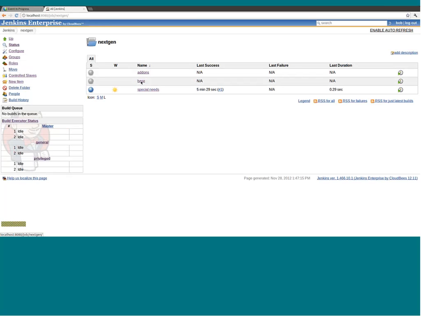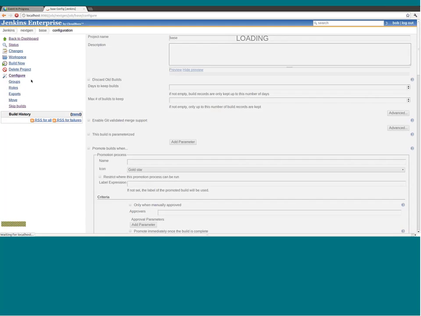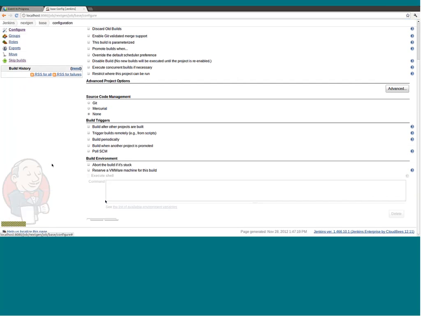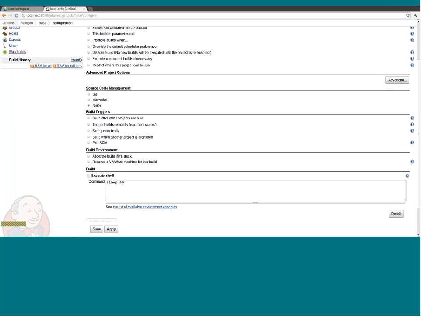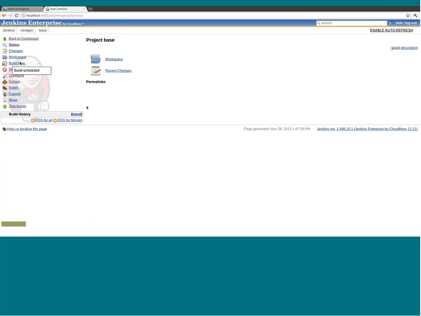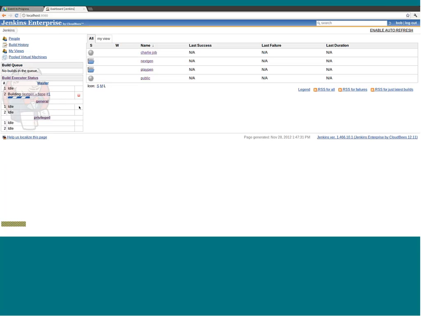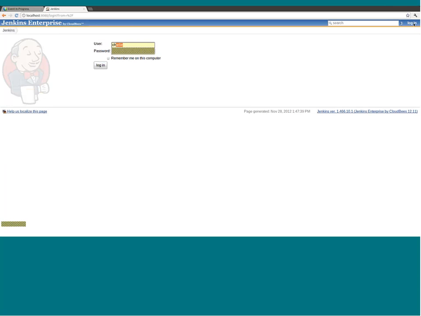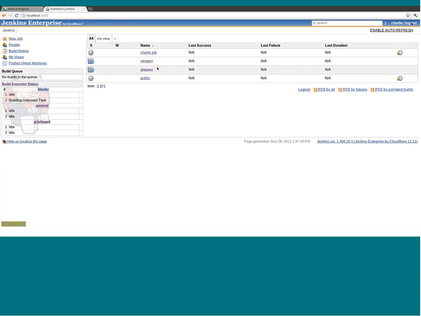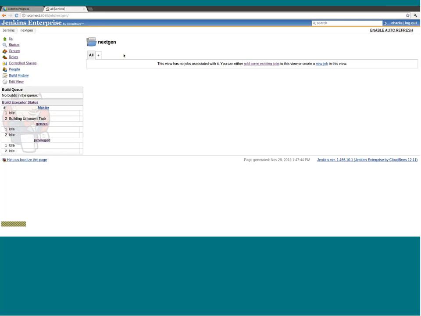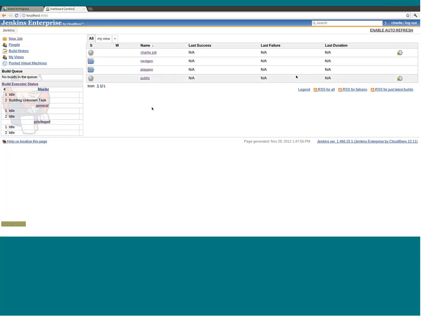Let's go back as Bob and change one of these jobs to be building for a while. Add a build step. I'm going to say sleep 60. Save and build. So now Bob can see that there's a Nextgen base project and it's currently building. If I log in as Charlie, who isn't normally able to see anything in Nextgen, he can't see Nextgen base, all he can see here is that we're building an unknown job. So he knows that something is happening that's using up this executor, but he can't see any details about it. So we still preserve security that way.